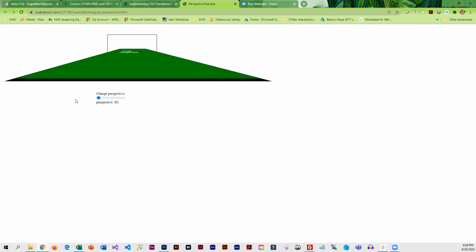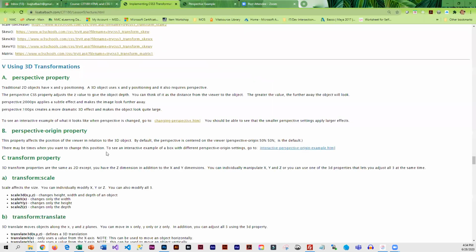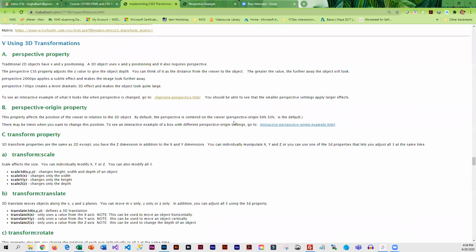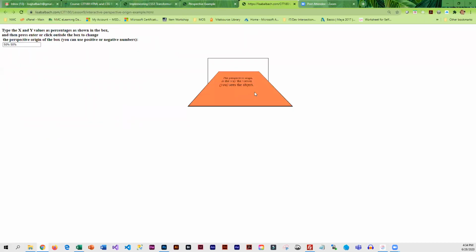Okay, so you can kind of see the difference here. And then perspective origin, again, this would be the point of view. The default is the perspective is centered on the viewer, but you can change that point of view. So 50-50 is the viewer. And so if I change this and press enter, you can see how that kind of shifts the perspective. Okay, so you can play with that as well.